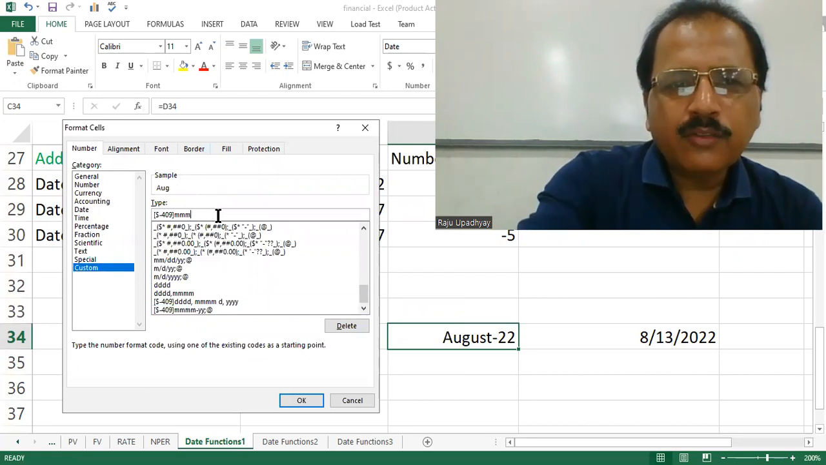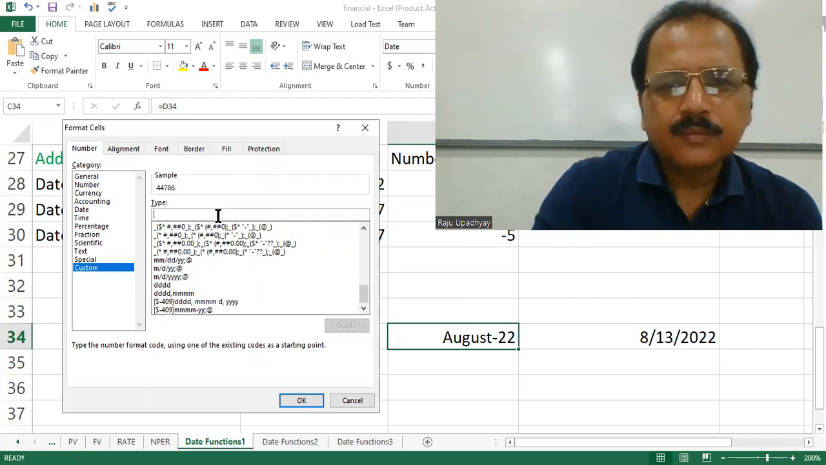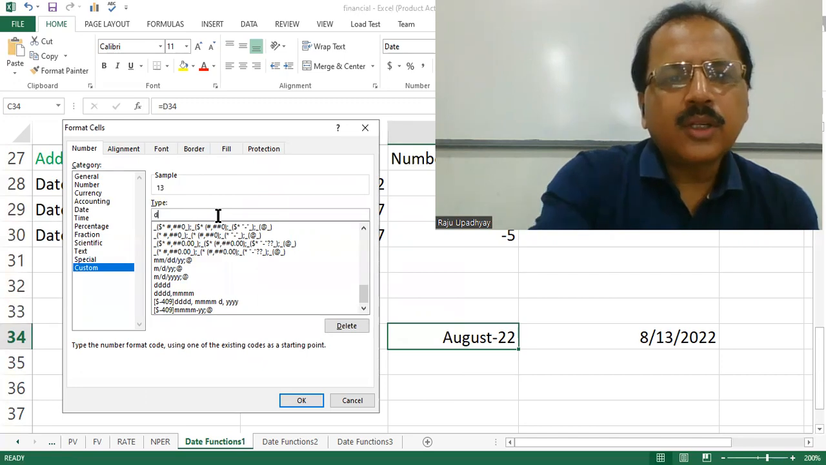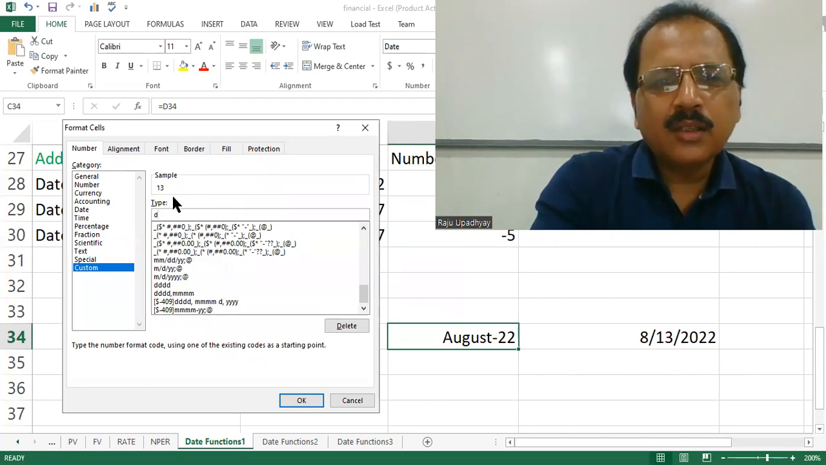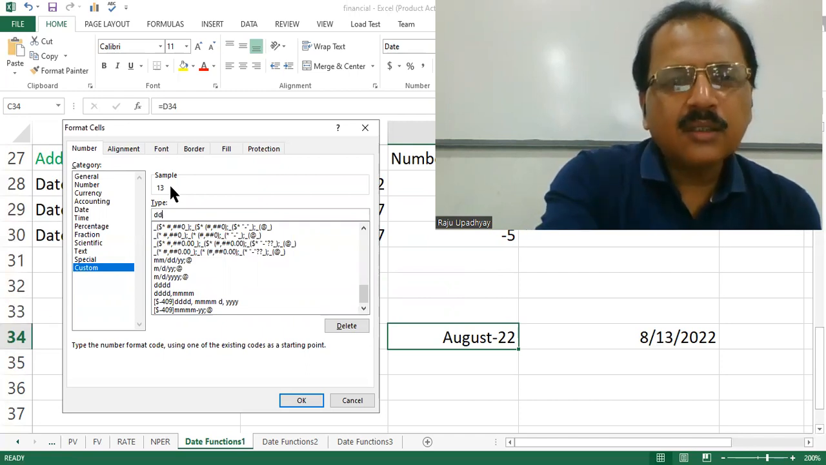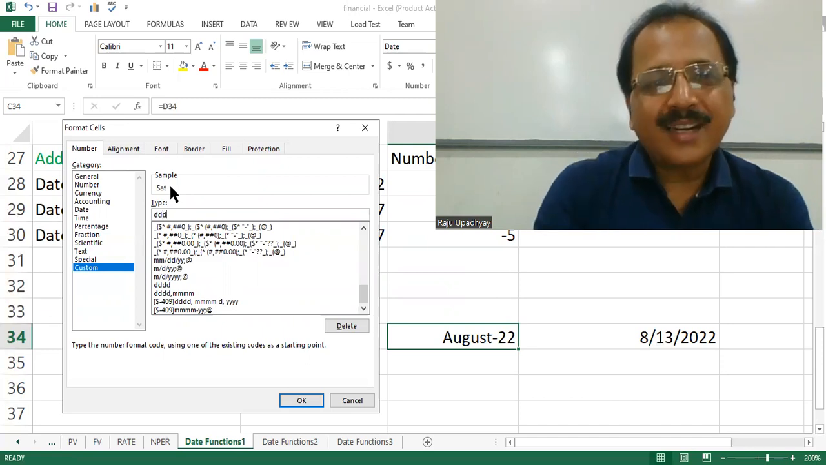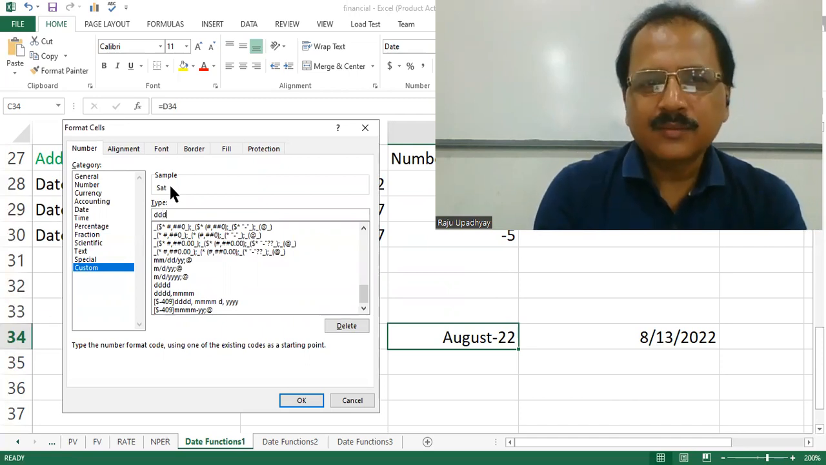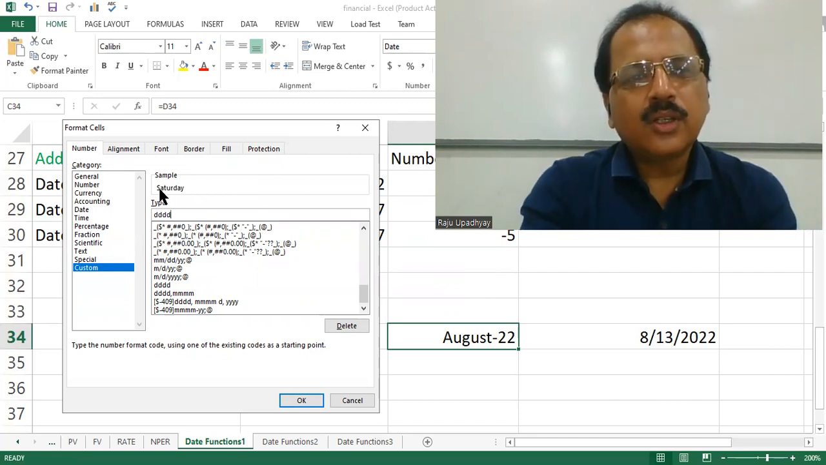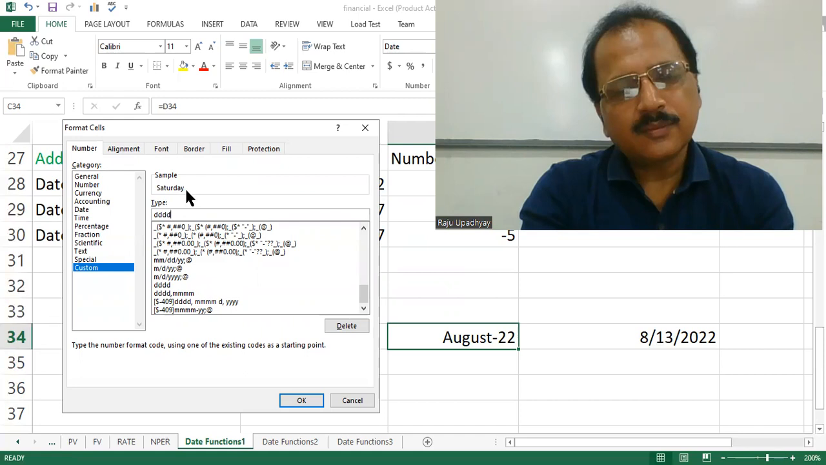Now I can modify this custom type. Now I can press D. You can notice if I press D one time, we get 13. That is today's day number. Again, if I press double D, and if I press triple D, it shows SAT, which is the short form of Saturday. If I press once again, a fourth D, you can notice we are getting Saturday.